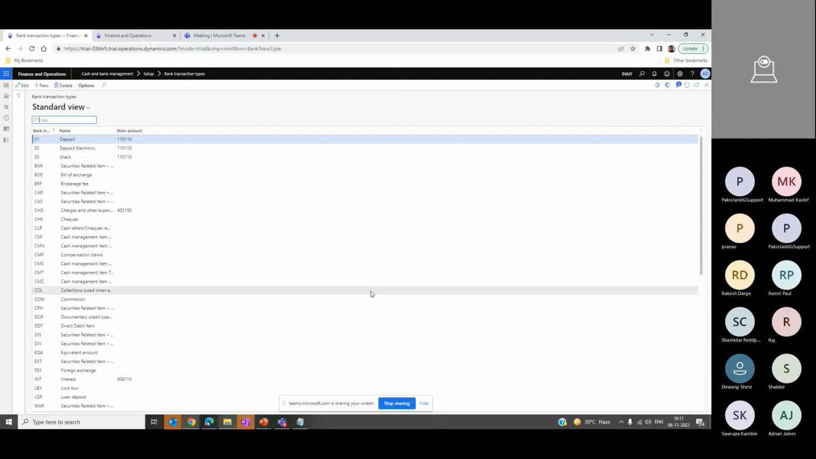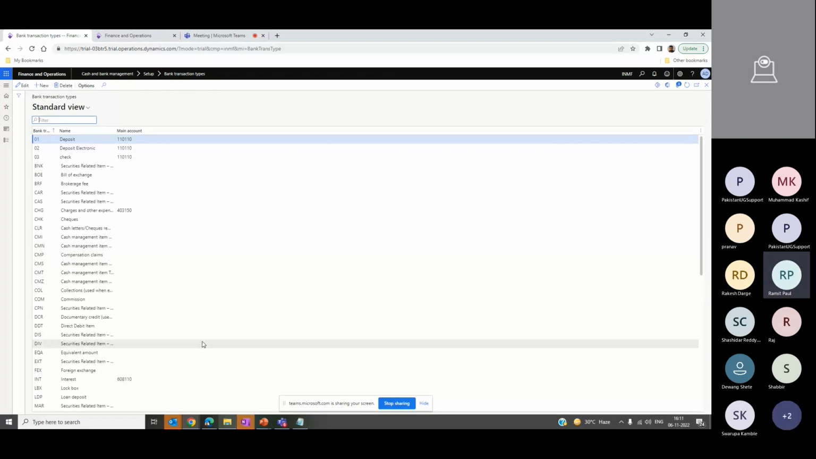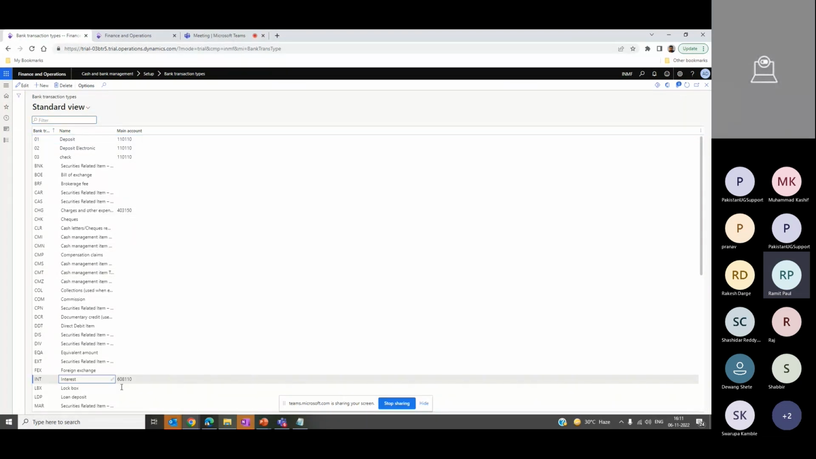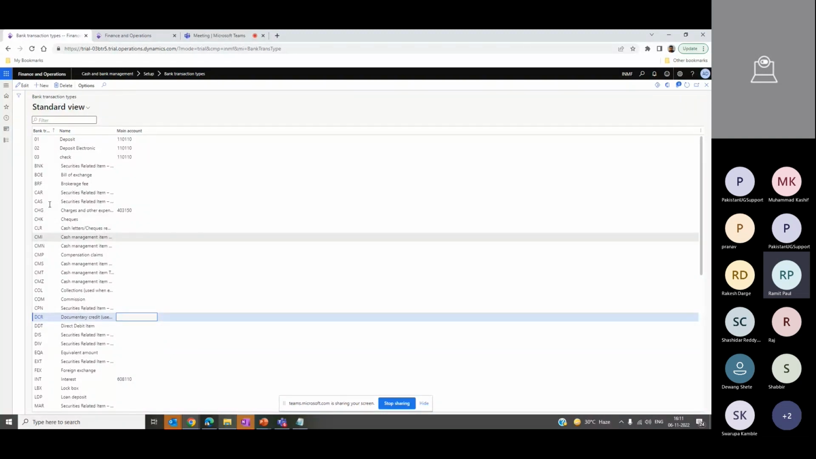Okay, INT. And then I have added it here as an interest, and I have added the main account. I'm talking about main accounts, the ledger accounts. Whenever the system identifies that INT, interest, is there, it will automatically match and then automatically post with those ledger accounts into the bank. So that is the approach we will be discussing.